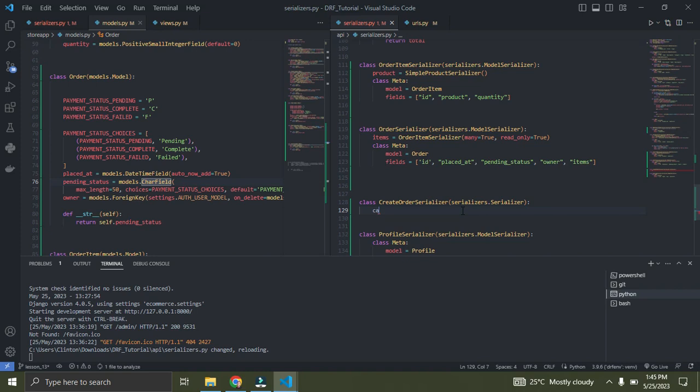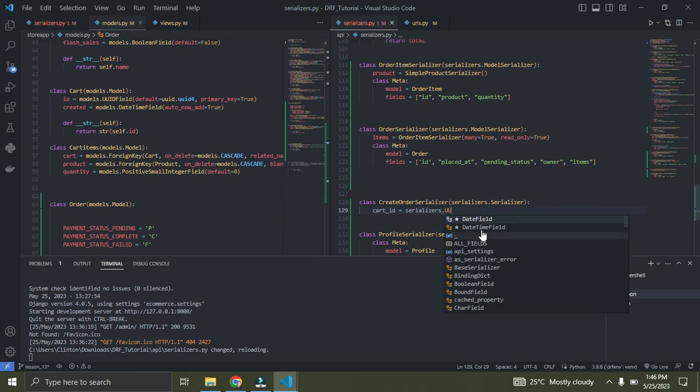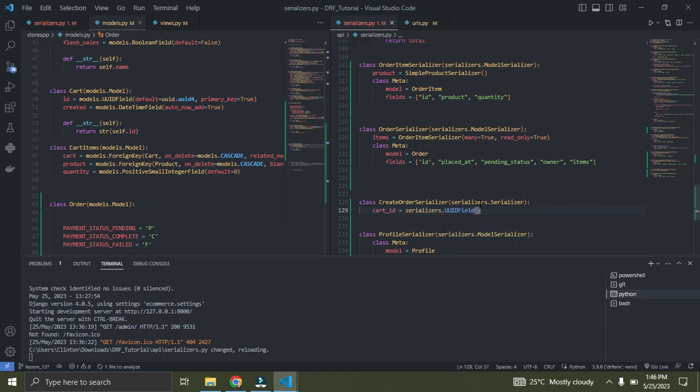Now we are going to simply create a field called cart_id. If you check closely, our cart ID is a UUID field. So I'm going to say it should be equal to serializers.UUIDField. So that's it now. Once we've done this, we are going to customize the serializer's save method. We are going to customize it because we want to perform some custom logic by ourselves.